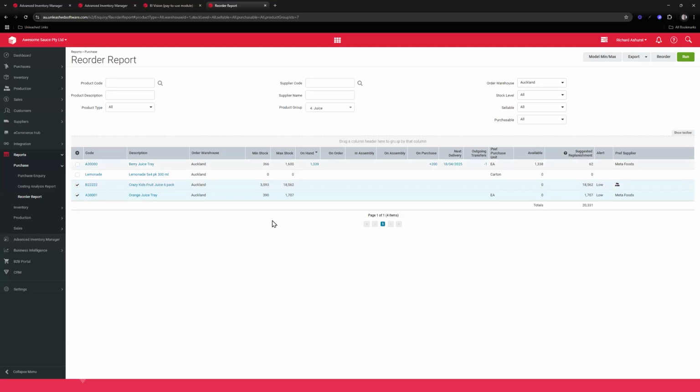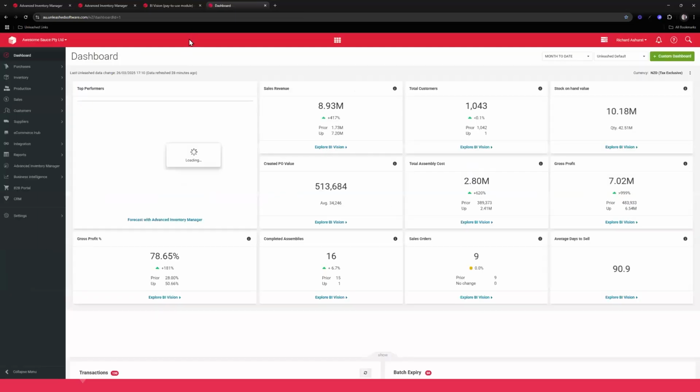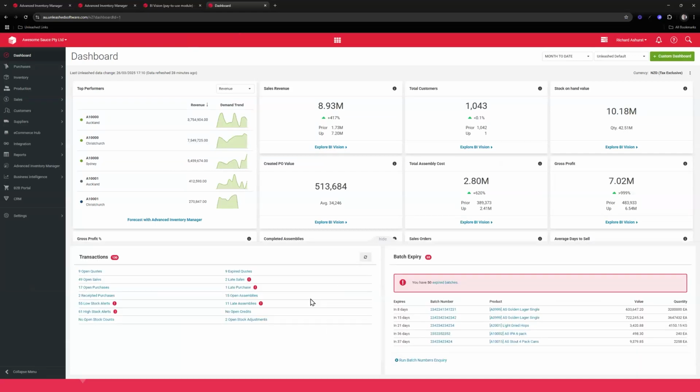But what we're really doing here is we're calculating what the appropriate stock level will be with AIM. So this is the process after the fact. It would rely heavily on the reorder report. If you don't look at the reorder report every day, like I do, we do have in here a dashboard to say, hey, you've actually got a whole bunch of low stock alerts or high stock alerts. And that would be stock above the max.